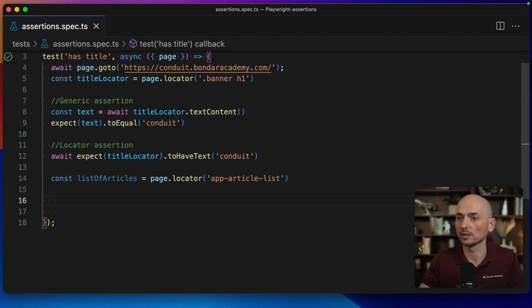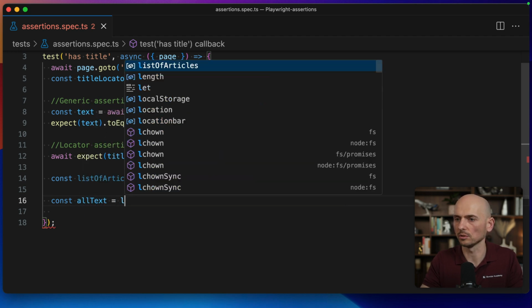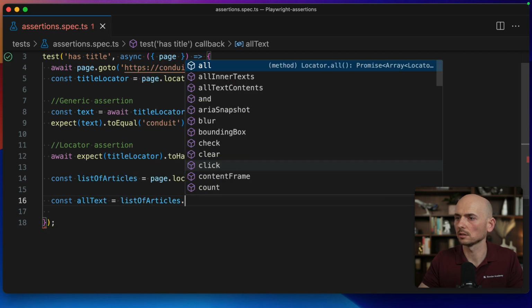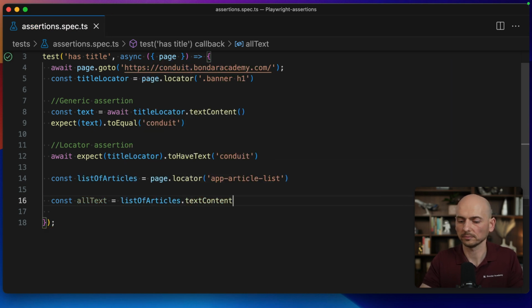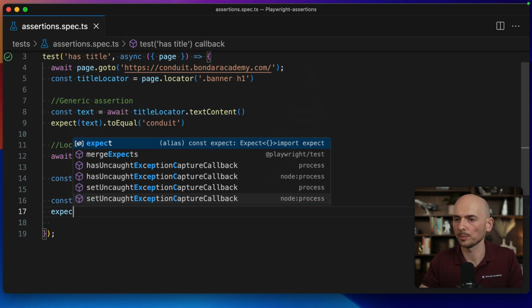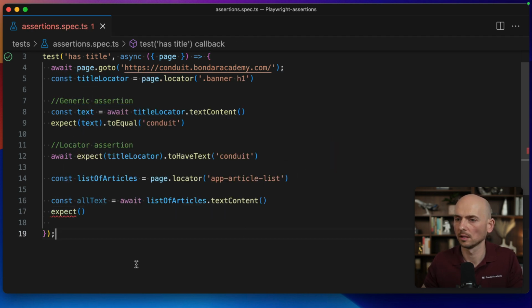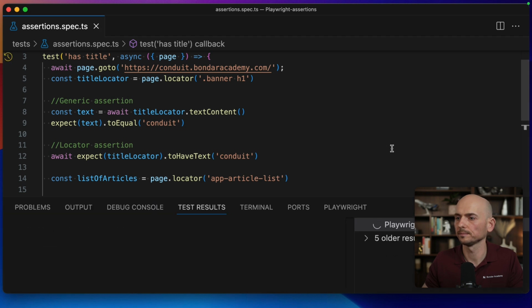Then for the generic assertion, as usual, I need to create a const, for example, allText equals listOfArticles.textContent. Okay, and I need to use await right here. And then let's create the assertion: expect allText, and then I will use toContain, and the value is Bondar Academy, like this. And let's run this test.